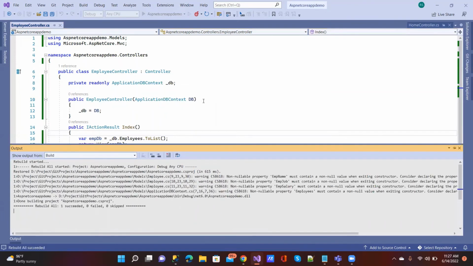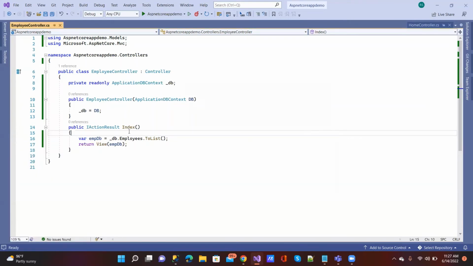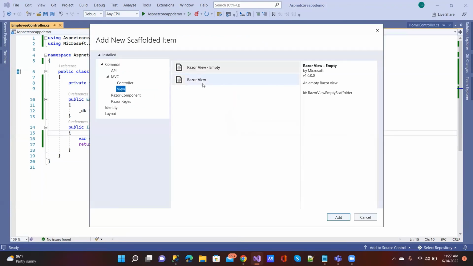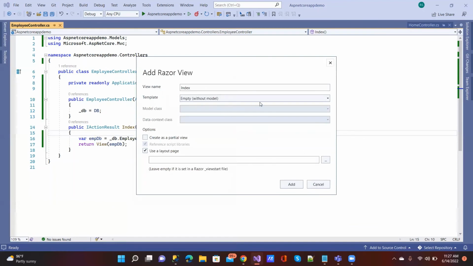Because just now we ran the migration, right? So after migration, we need to build because we have created some folders, some DLLs in our project. So I built successfully. Now let me click on Add View, Razor View, same process again. Okay, add Index, empty without model.